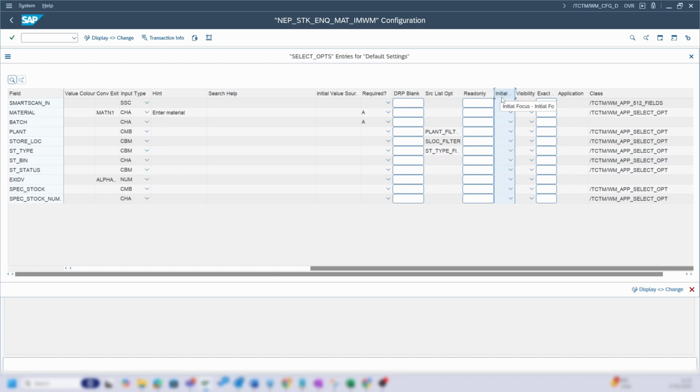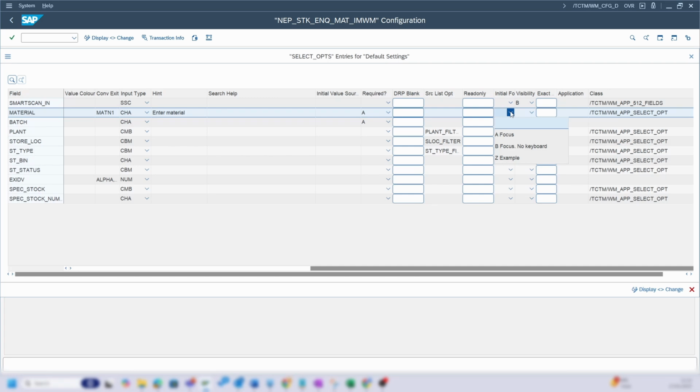This field can be set to blank, A or B. If set to blank, the focus will not be set on the field. If set to A, the focus will be set on the field and the device keypad launched. If set to B, the focus will be set in the field, but the device keypad will not be launched. This can be useful for fields where it is expected a user will only scan data into the field.